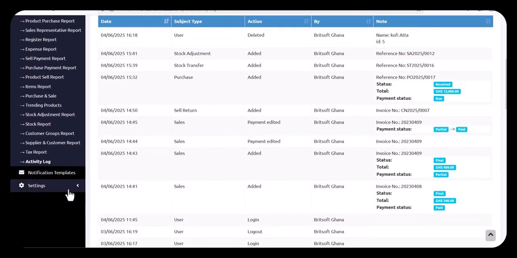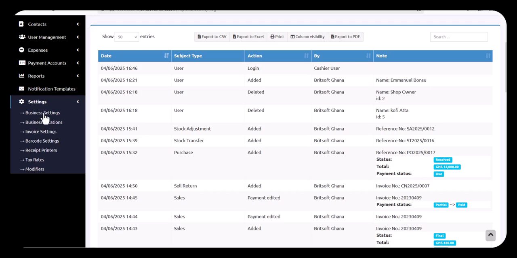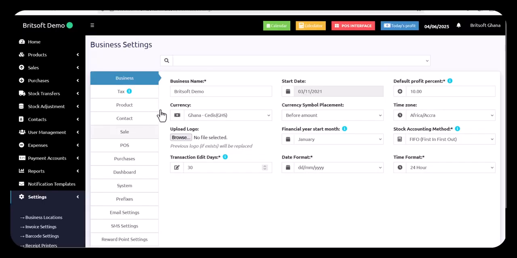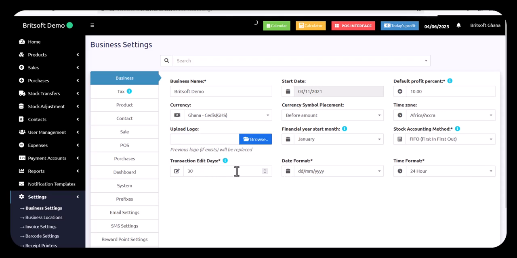Okay, so after that you come to settings. So here you have the business settings where you can change certain things. So you can change the transaction edit days, the time format, the date format if you want to, and where you want to place the currency. So if you want it before or after, and the default profit percentage. So most companies have a default profit percentage where they want the system to automatically determine the selling price once they enter the purchase price. So you can change it from here and it will automatically help you with that.